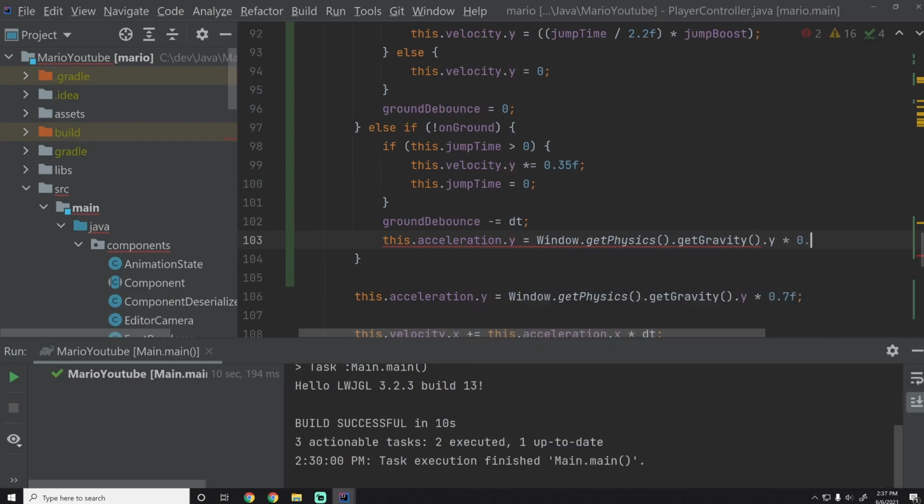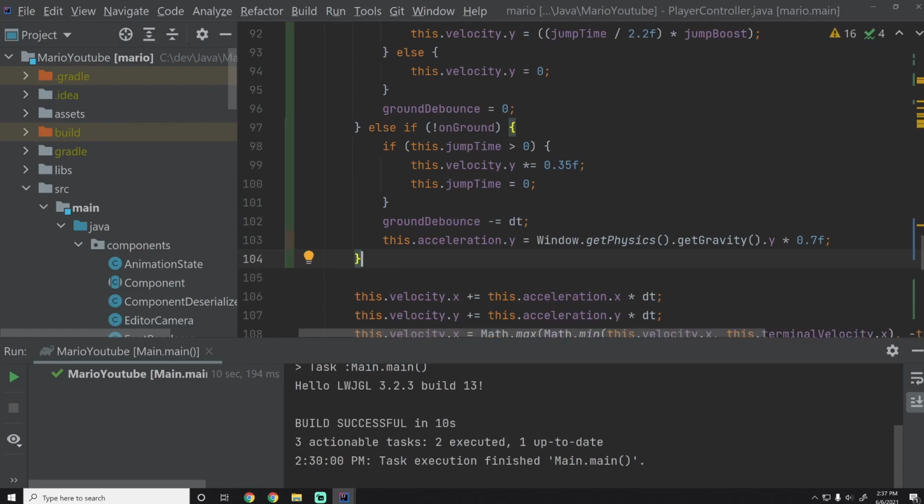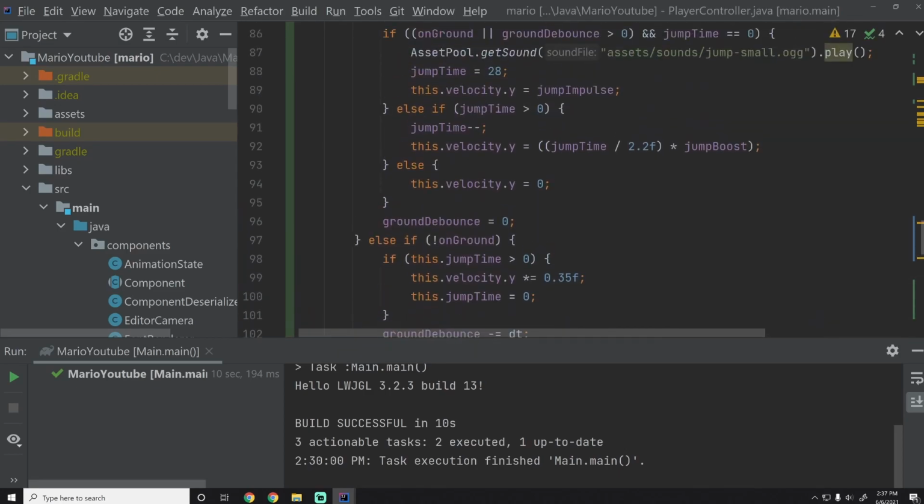window.getPhysics.getGravity.y times 0.7f, which you'll see is right here. So this will basically say, okay, only apply gravity if we're actually falling, right? We're not on the ground, so we're falling, so then we'll apply gravity. This way, we don't hit the ground and we'll be able to glide over the ground a little bit easier.